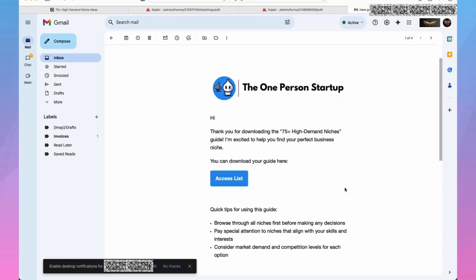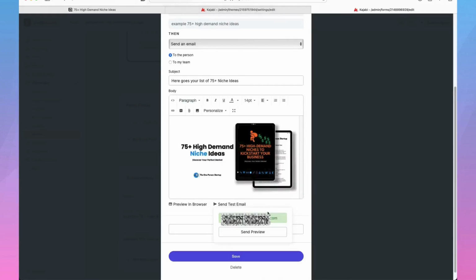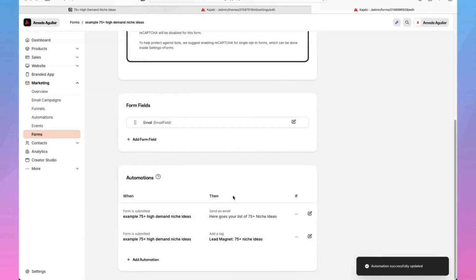So before I delete this email, I'm going to open up my phone and then I'm going to check the email on my phone and make sure it looks good right there. And once everything looks good, I'm happy with the results. Then I can go ahead and come back to this page, click save, and there we go. We got our 2 automations. So when the form is submitted, this form right here, we're going to send them the email, and we're also going to add a tag. So that's our 2 automations that are happening in the back end every time people fill out that form.